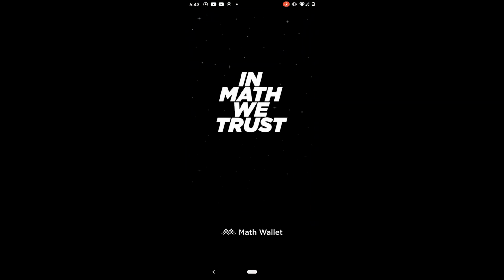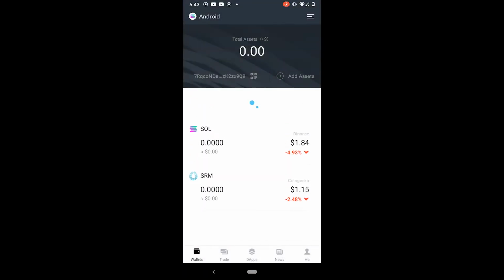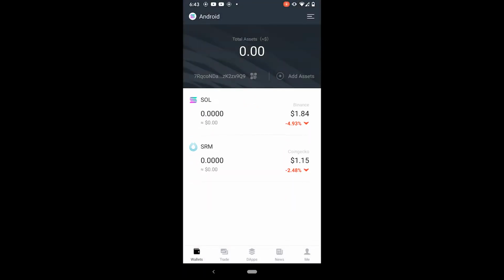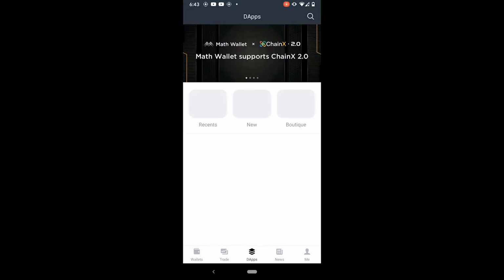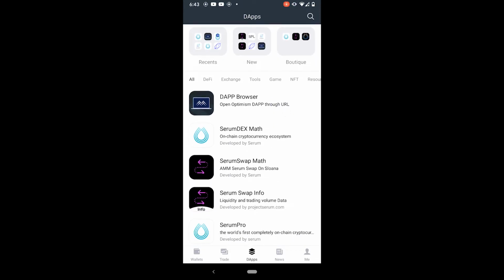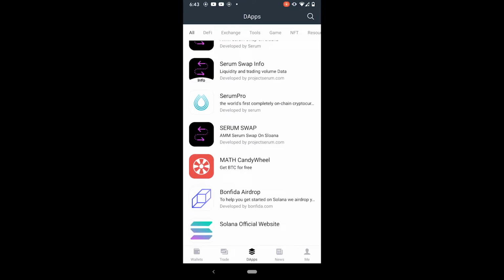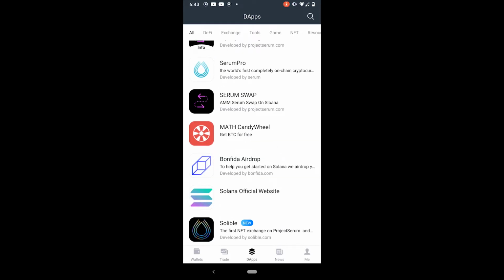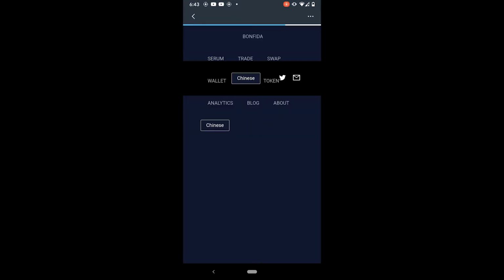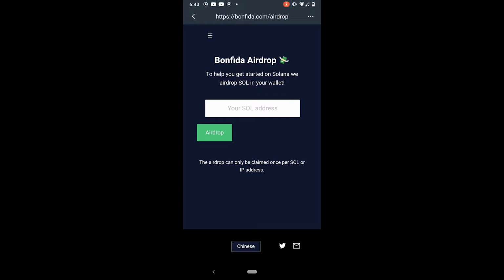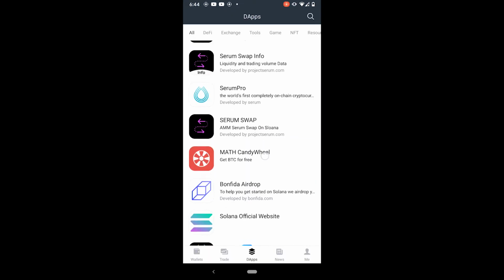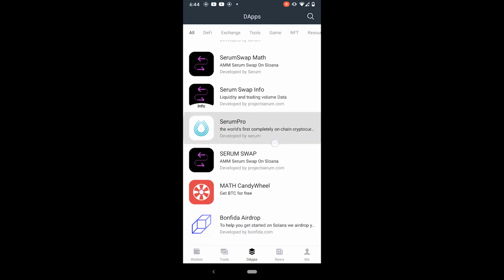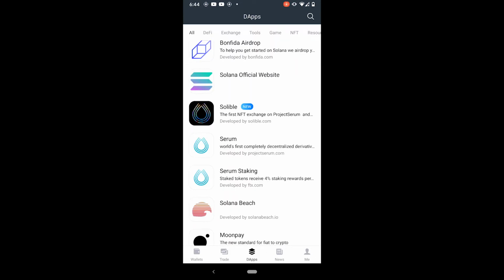Math Wallet, I've already put some Sol in here and added some Serum. The good thing about Math Wallet is if you click on dapps down here, when the first time you open the wallet, there you can claim your BONFIDA airdrop directly from the app, and you just pop in your address there, and then you can also access Serum Swap, the Dex, and various other dapps in the Serum ecosystem.